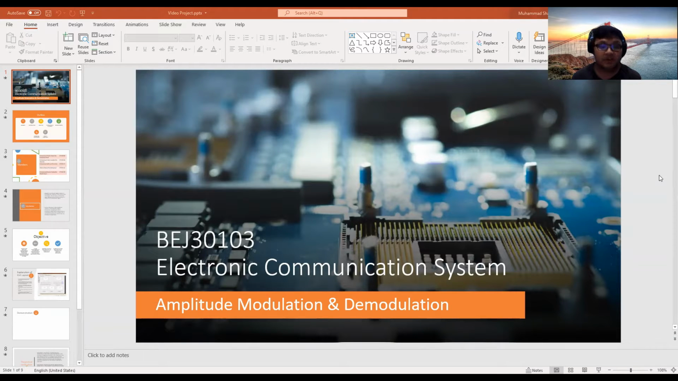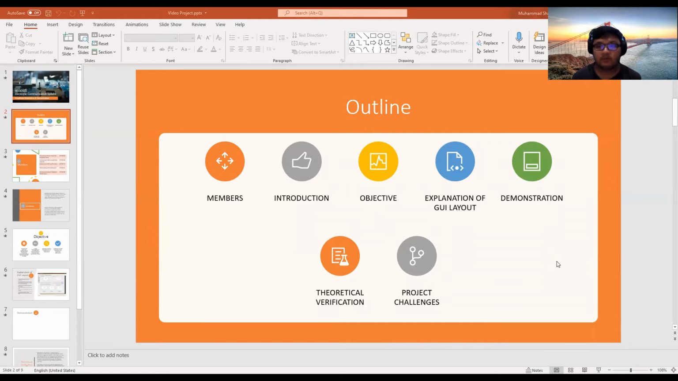My name is Muhammad Syakir Fahmi bin Muhammad Shah and I'm from Group 4. We will be presenting about amplitude modulation and demodulation. So this is our outline of our task. First is members, then introduction, objective, explanation of GUI layout, demonstration, theoretical verification, and lastly, project challenges.